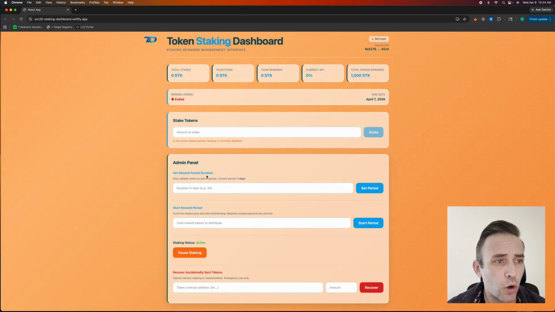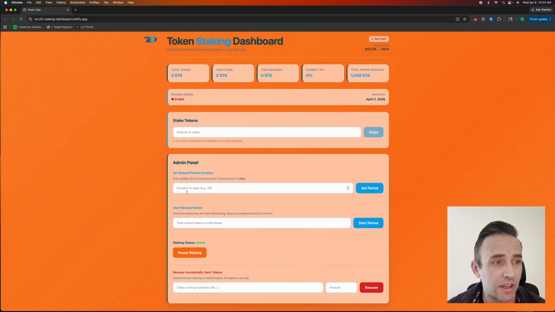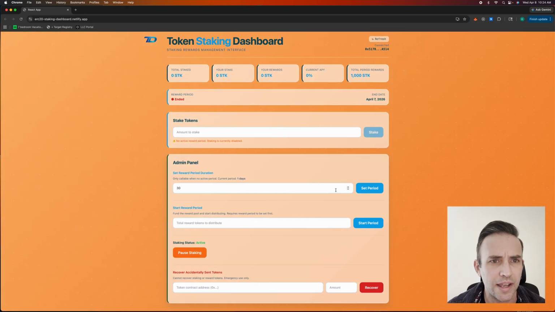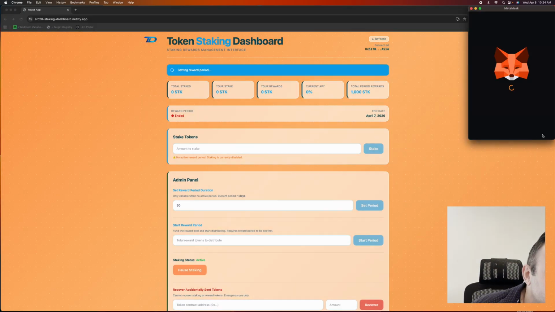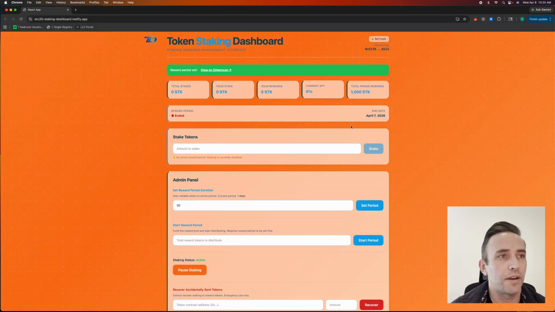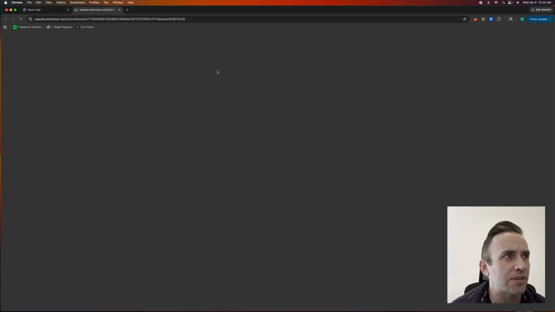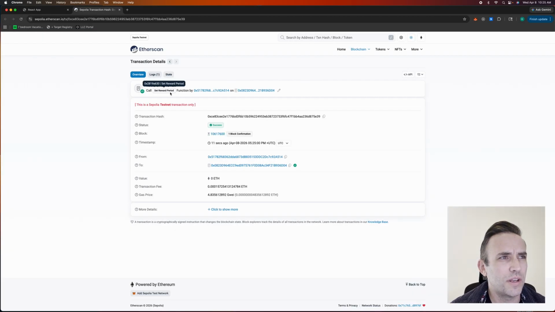So we're going to set the reward period duration first, and it's going to be duration in days. So let's go ahead and do 30 days. Let's go ahead and set that period. Okay, we'll confirm that. All right, and up here with every single thing, there's going to be an Etherscan verification that's going to show that we set the reward, right? So let's get out of there.